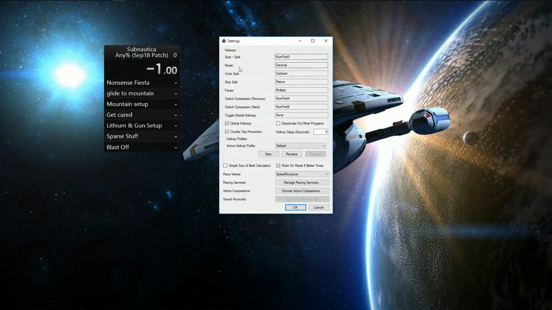On numpad 0, reset. If you mess up a run, you want to reset the run. I hit decimal. If you want to undo and skip a split, this is sometimes really important. If you accidentally split, for example, I have it on subtract and skip split on return. Pause is not really used. I have it on multiply, but in speedrunning you cannot really hit pause. If you do, the mods will still time it, and the time will in reality keep running. So pausing is pretty useless.